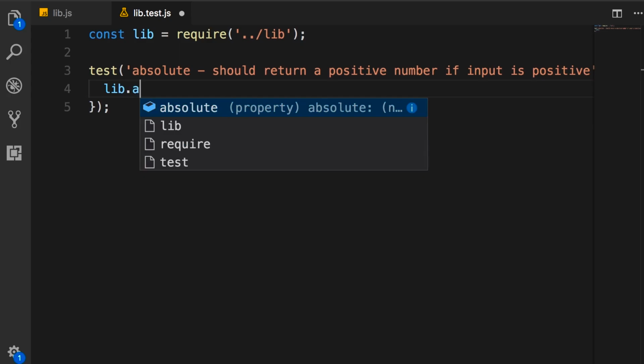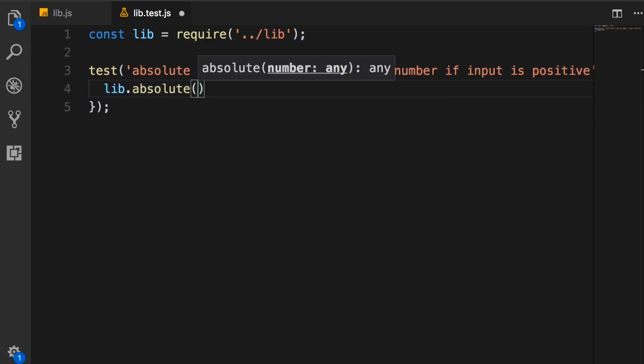Now we call lib.absolute. We need to give it a positive number. What number should we use? We can use 1, we can use 10, we can use 857. It doesn't really matter. But as a best practice, it's better to avoid these magic numbers because someone reading this test, they wonder, where did that number come from? Is it a special number in the domain of the application? No, all we want is a simple positive number. So it's better to use a simple value like 1. So we call this, get the result.